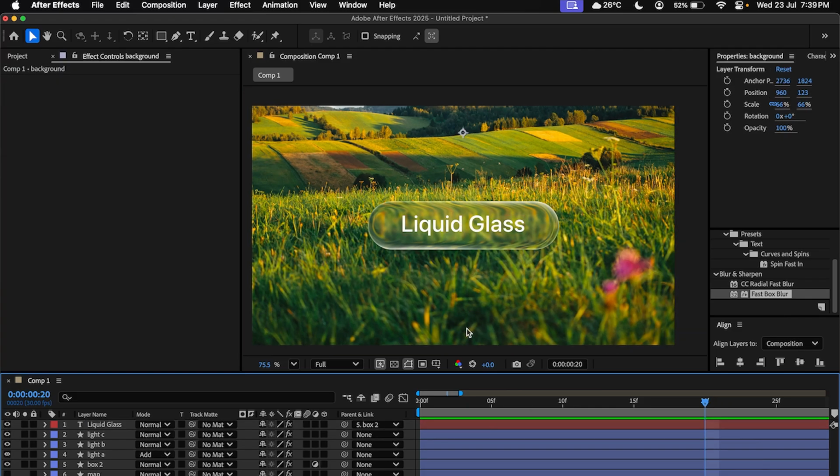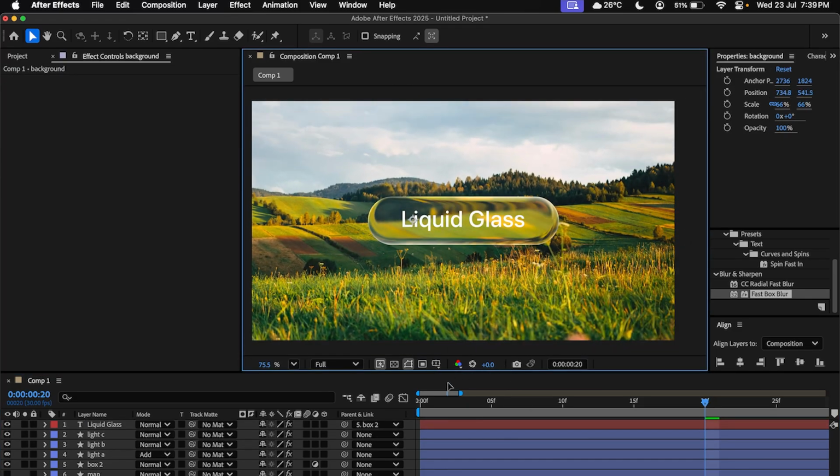You can use this effect to make your project more modern and impress everyone with it.